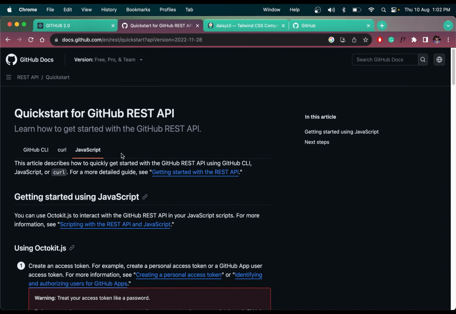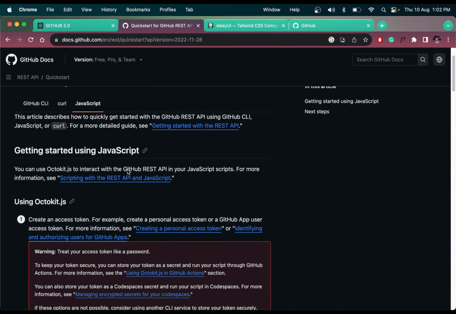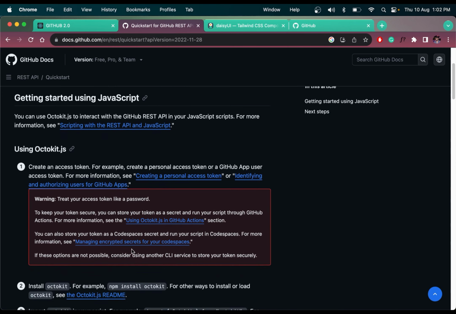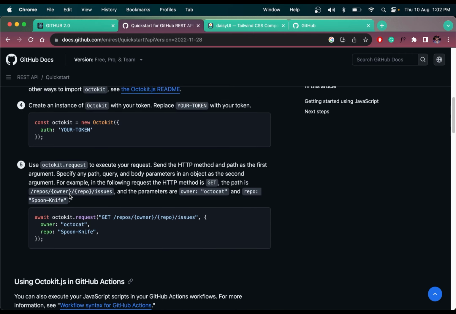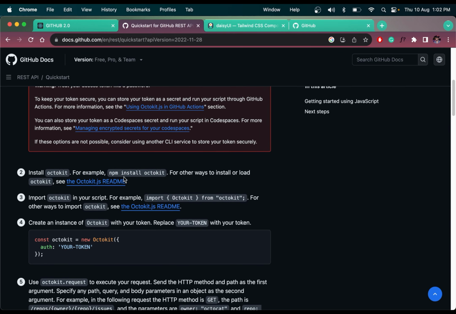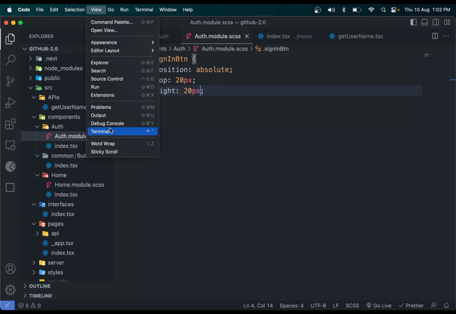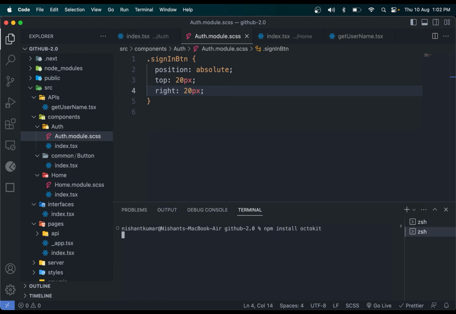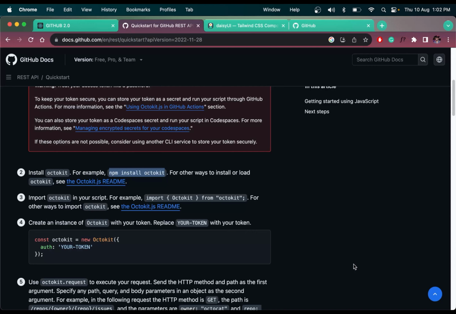Now, in the GitHub quick start for the GitHub REST API, I told you that we were going to use the Octokit library. So we have to install Octokit, like npm install octokit. Basically, it is a library that we can use to call GitHub APIs. So let me just add this, npm install octokit, if I haven't done this already.